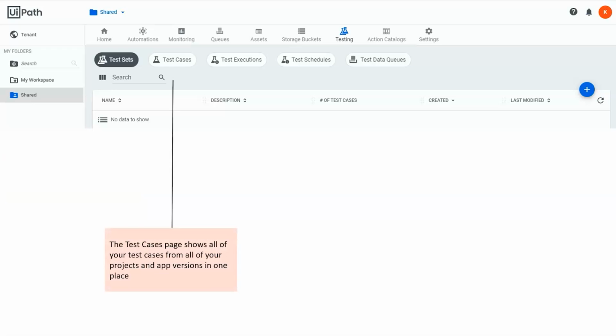Test cases. The test cases page shows all of your test cases from all of your projects and app versions in one place. These are the test cases that are used in and make up your test sets.